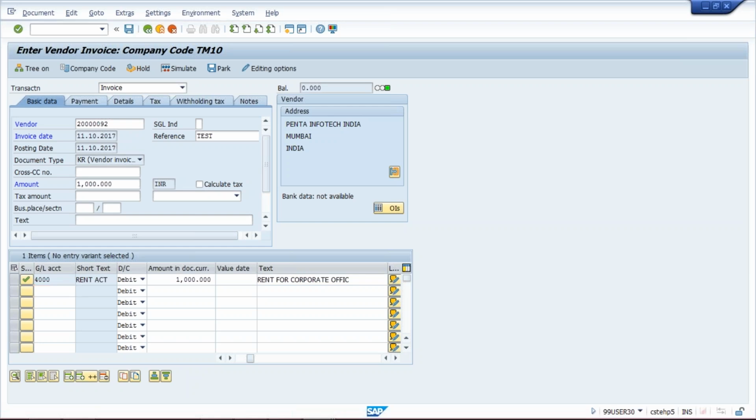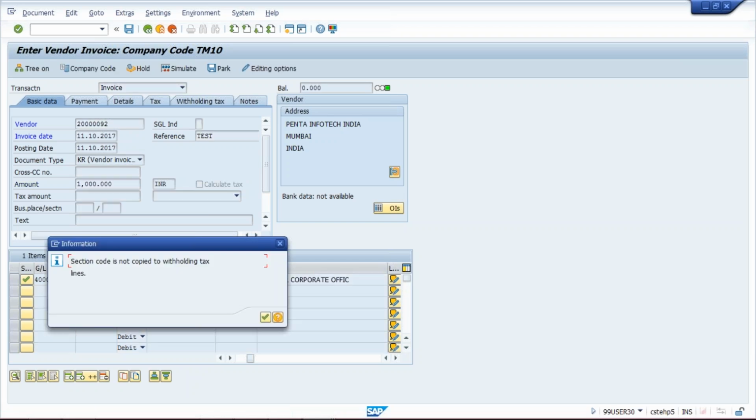If you post here, let me post this entry, press enter. So if you post this entry, automatically the system has updated this text field. If you want to see the balance, you can check the balance also, there also this text field will be updated and it will appear automatically. So that's all in this session guys.